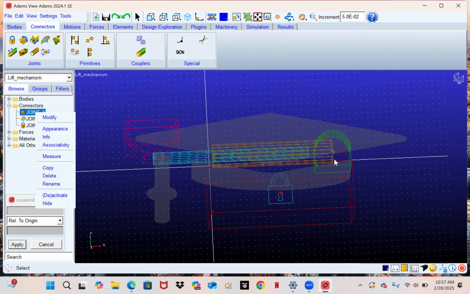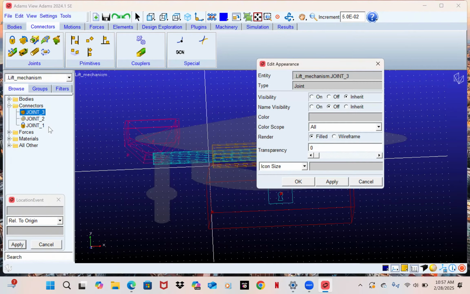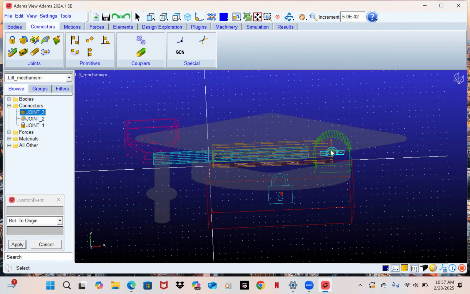Okay, let's go to the structure tree here and try to change the parent from there. 1, 2, 4. All right. I think the first one we did not select the revolute joint properly. That was probably why it did not affect the appearance.